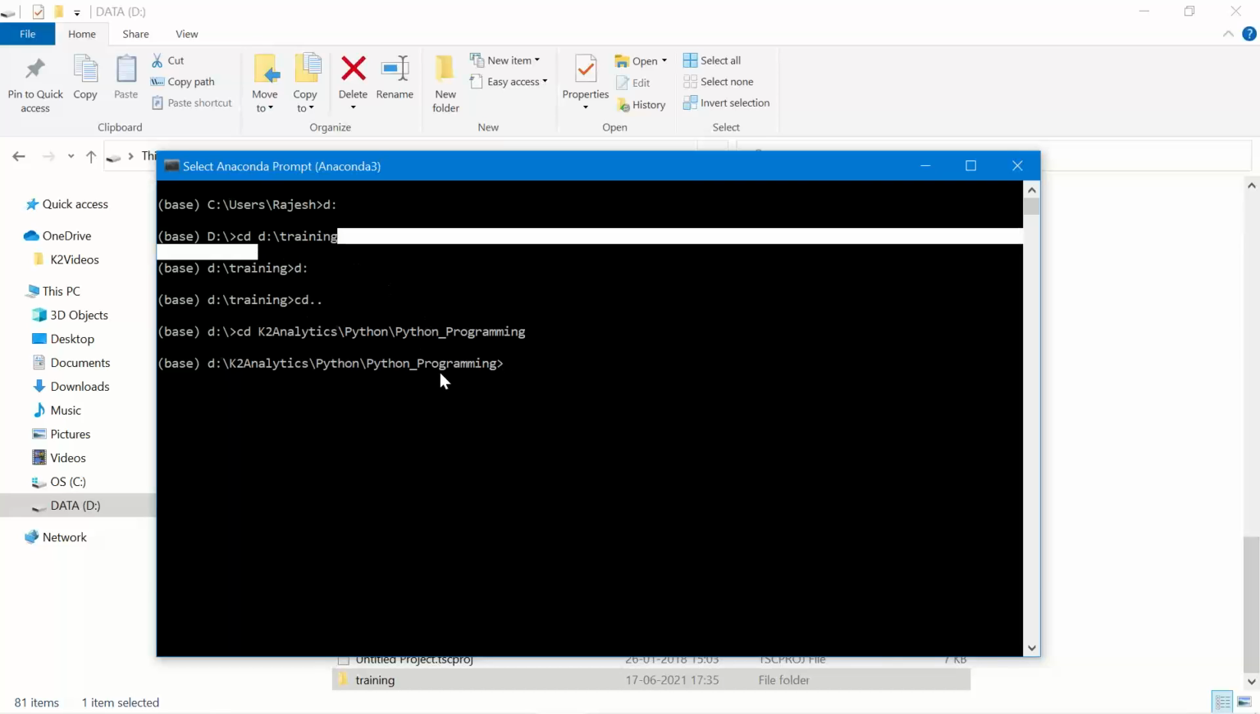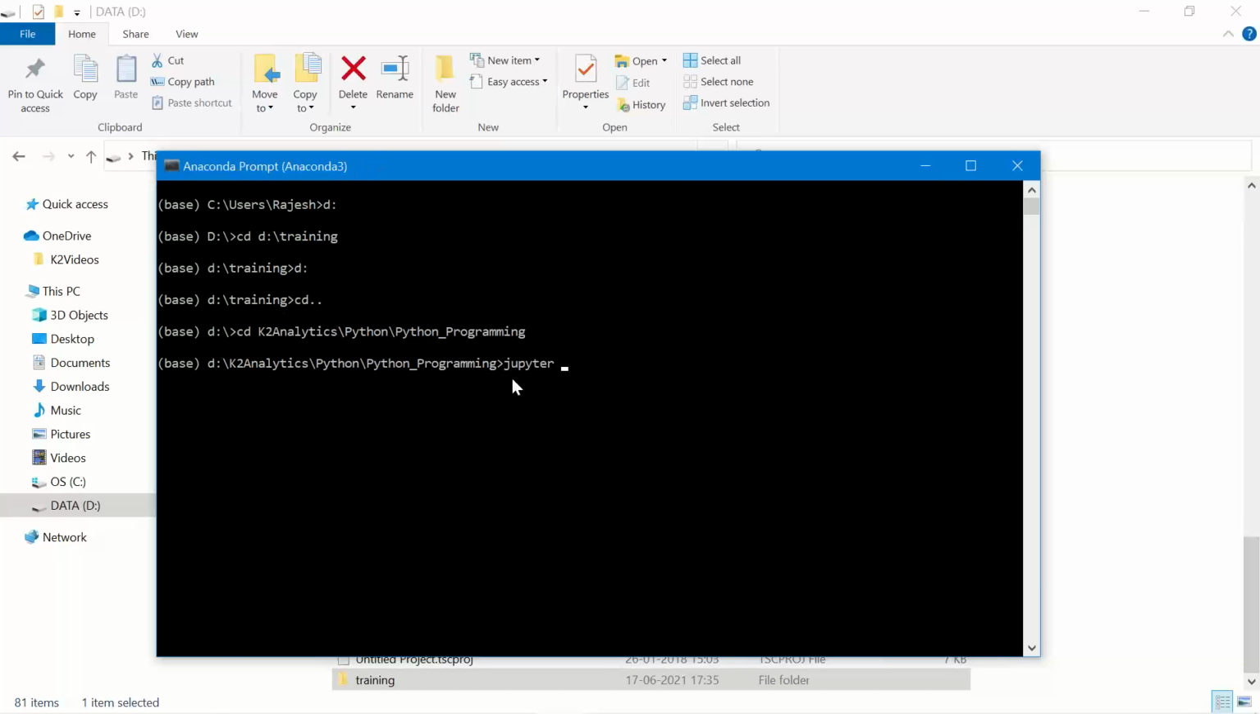Once you are in training folder, you have to type Jupyter notebook. In my case, I am not executing Jupyter notebook from training folder because my training content which I have done, I have got a specific folder Python programming where everything is there. So in my case, I am navigating to this folder, and from here I'm launching Jupyter notebook. Enter. The moment I press enter, the Anaconda software is now going to start up its Jupyter notebook interface for programming purpose.